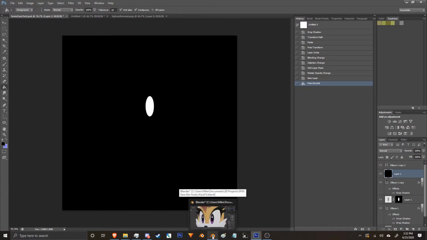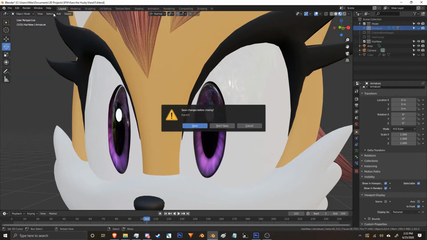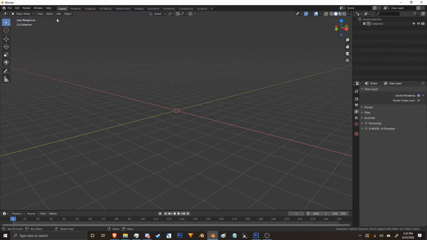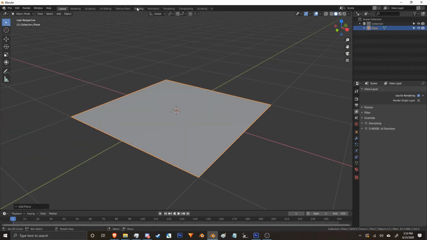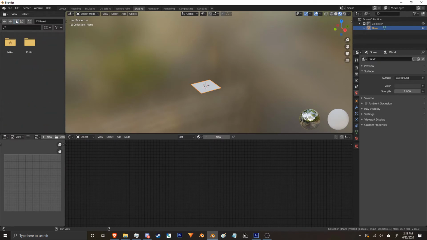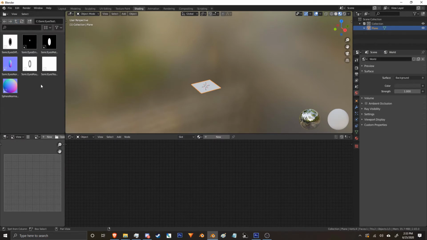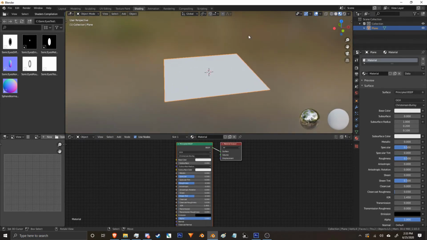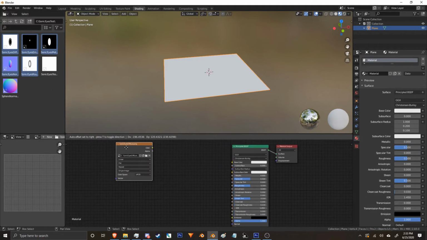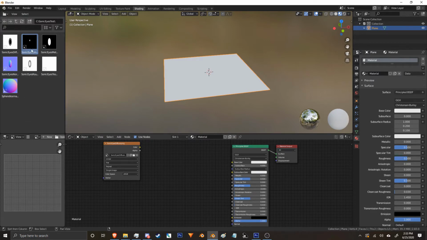Okay, so now we're going to switch over to Blender. I'm going to create a new project. I'm just going to create a plane for now, just for us to set up our material on. I'm going to go over to the shading tab, and navigate to where the textures are. Let's create a new material. Zoom into our plane here. I'm going to select all of these and drag them in. Well, I guess you can only do one at a time, but oh well.